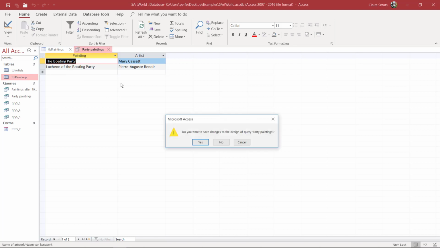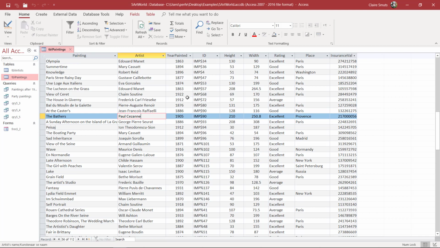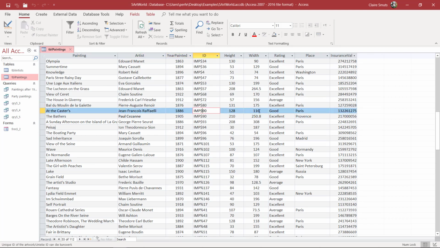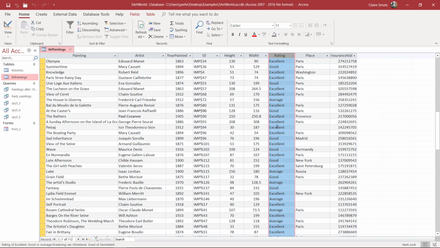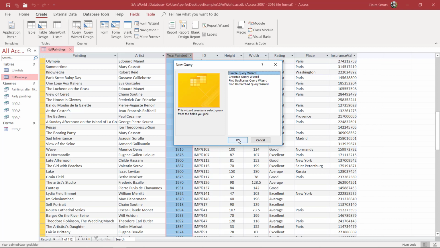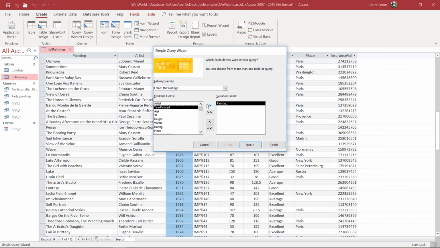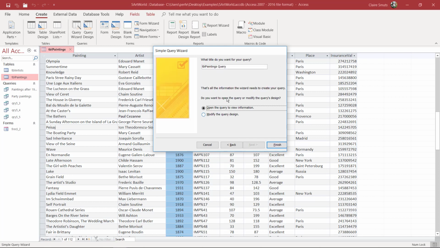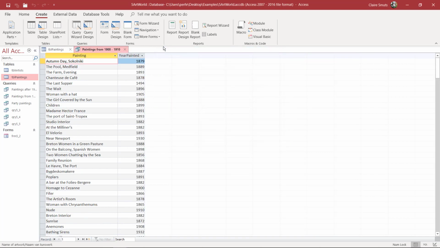Let's do another example. They said a range or more than one. So I could probably say all the ratings with good or excellent, or I could say painted in the years between 1900 and 1910, for example. So let's say create query wizard, and the painting, the year that it was painted. Let's just do that and say paintings between 1900 and 1910. Okay, so everyone knows what's going to be there if they open this.